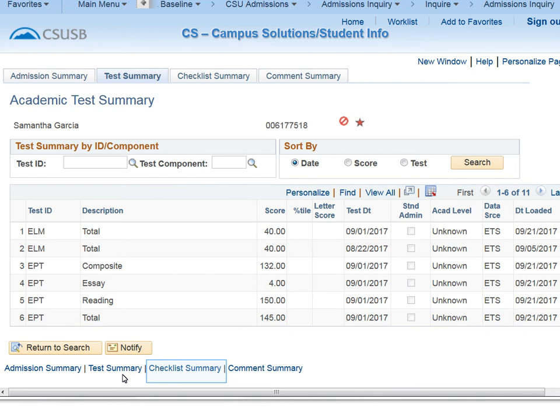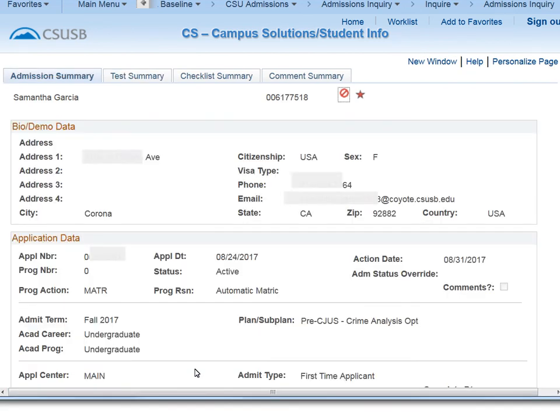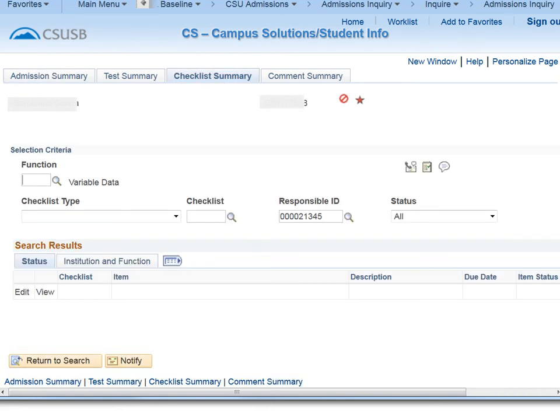Common test results for applicants include, but are not limited to, SAT, ACT, AP, GRE, GMAT, and TOEFL. I will select the checklist summary link at the bottom of the screen to view the checklist summary. Also remember, if you prefer using the navigation tabs at the top of the page, you can also select the Checklist Summary tab. The checklist is used to communicate real-time document status to the student through their MyCoyote account on the portal. The admission information on the applicant's checklist is displayed to the student through their to-dos and application status links on the applicant's or student's MyCoyote account.